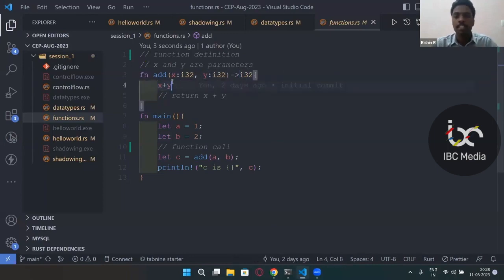Now x plus y, you might be confused with this x plus y. So I have also got the return x plus y. Okay, so return x plus y means just do the addition and then return the value.